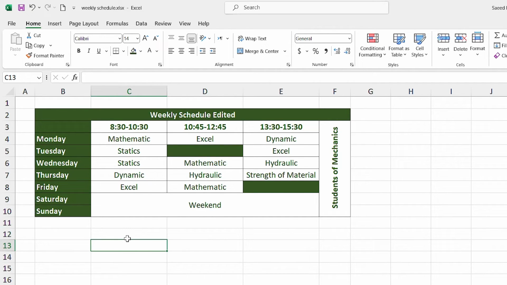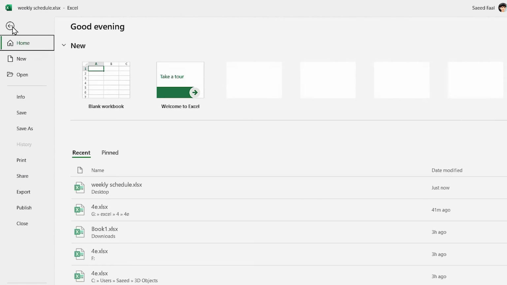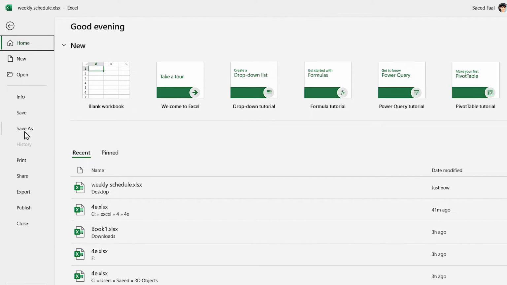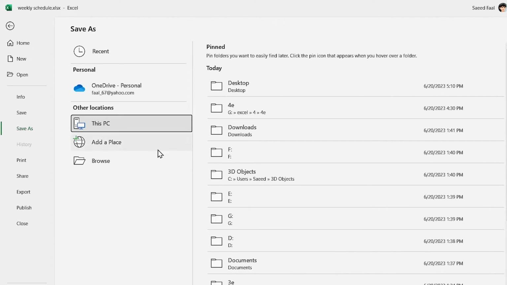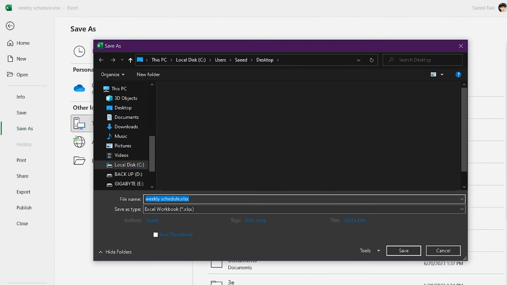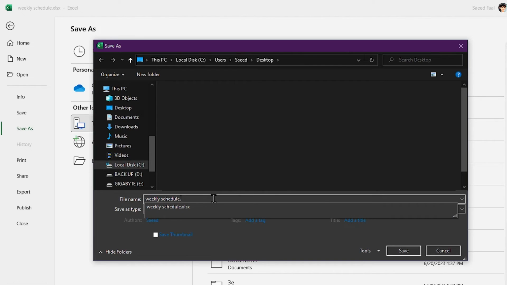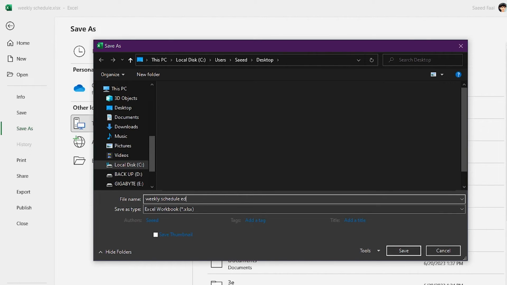To do that, instead of saving the file, you need to select the Save As option. So I click on the File menu and in the Open window, I select the Save As option and I want to save it on my desktop. So I select This PC. Since I can see the desktop path in the right section, instead of double clicking on This PC, I select Desktop in the right section. The Save As window opens and you just need to input the name of your file, Weekly Schedule Edited, and click on Save.